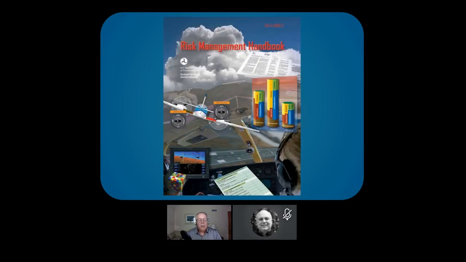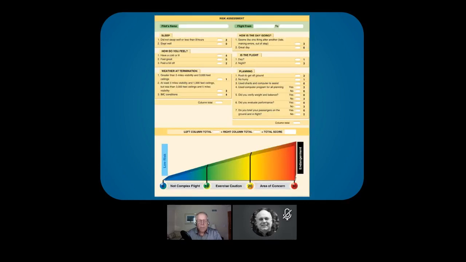They also have a separate handbook on risk management if you decide to delve deeper into how to mitigate and reduce or eliminate risk as far as aviation. But again, this is really directed more towards manned aircraft as opposed to unmanned. So we want to take a stab at helping you all out there from an unmanned perspective.